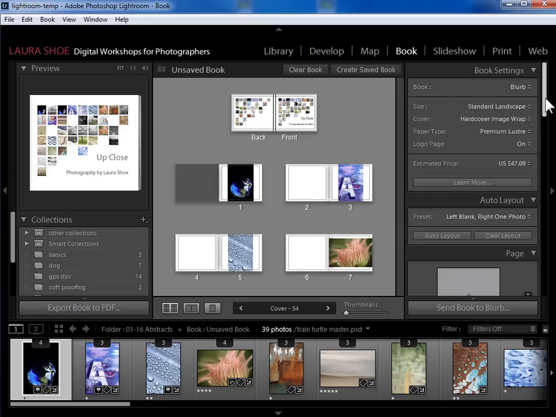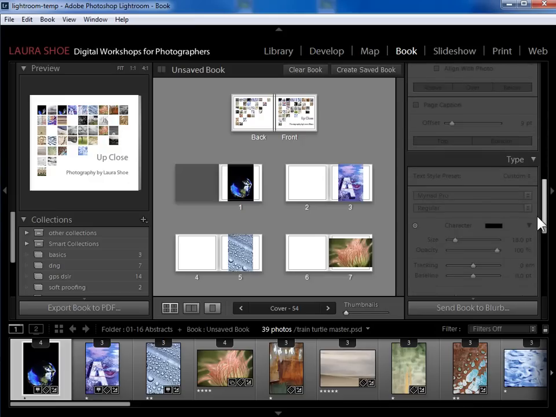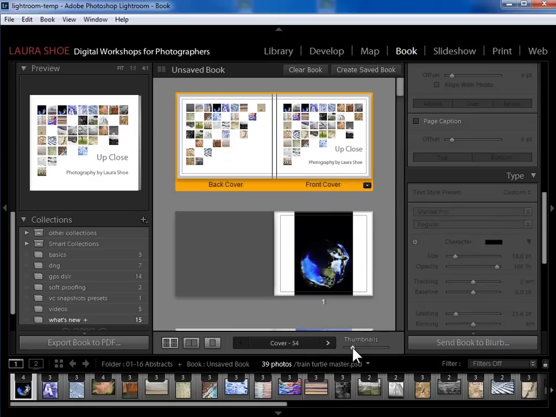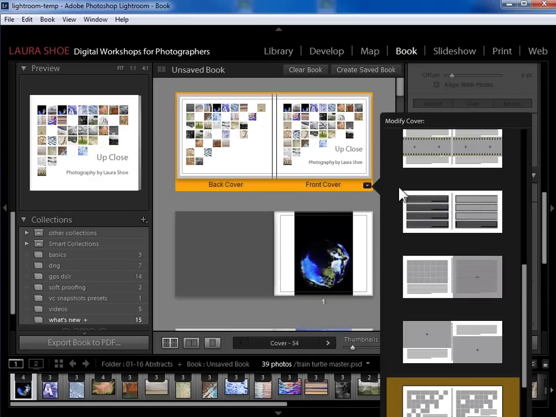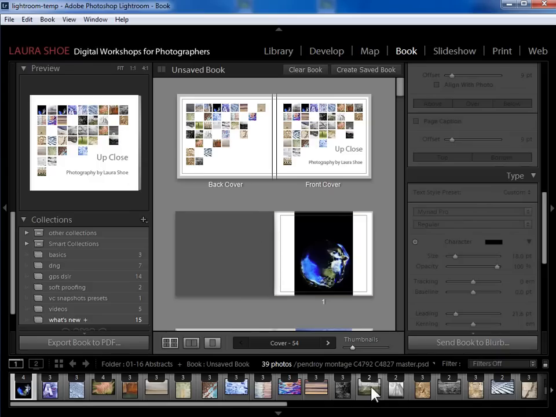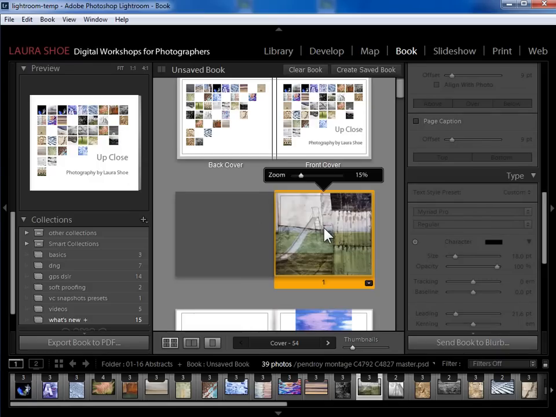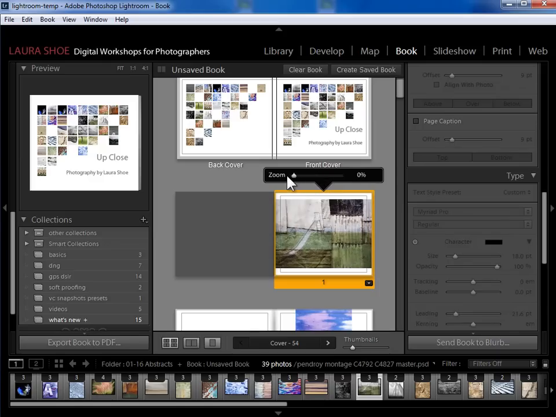Now there's a tremendous amount of design functionality in here. I can click on the cover here, for example. Let me make the thumbnails just a little bit bigger here. I can click on the cover and change the format of the cover, lots of different formats. I can click and drag photos into the book. So I'll click and drag this photo up and drop it on that book. I can choose to zoom in on it or not to zoom in on it.